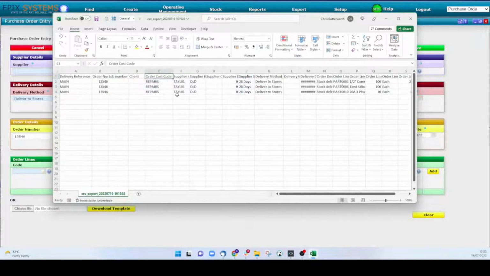Next is the order cost code. In the majority of people's systems, the cost code is actually set up as somebody like a job owner or a supervisor or a contracts manager, and that would be the reference for that person. In my system at the moment, this is the repairs and maintenance cost code, where the reference is repairs in capital letters.